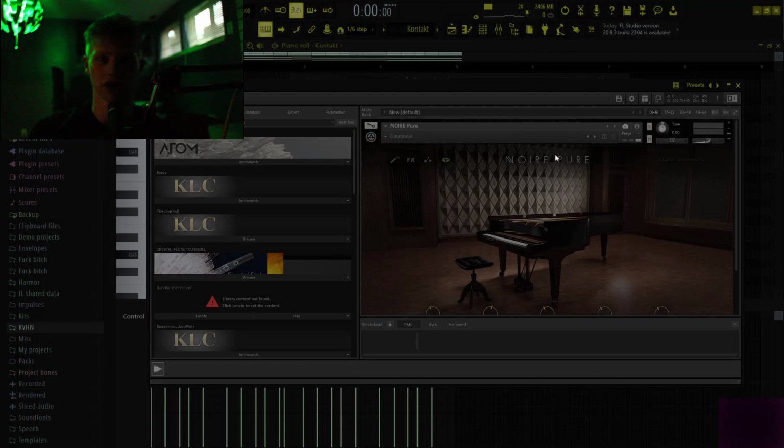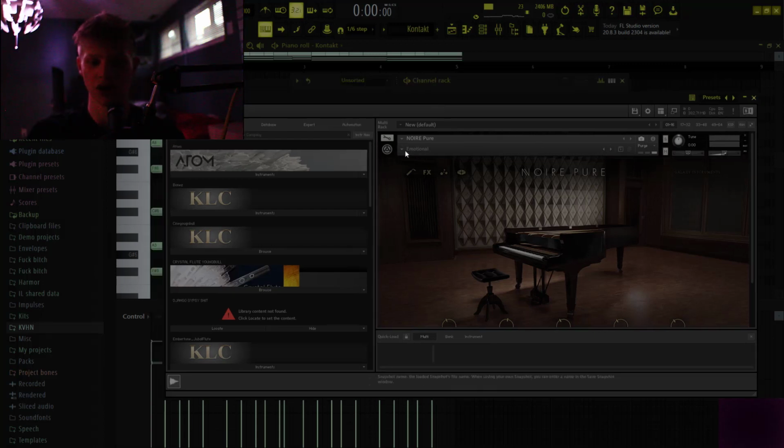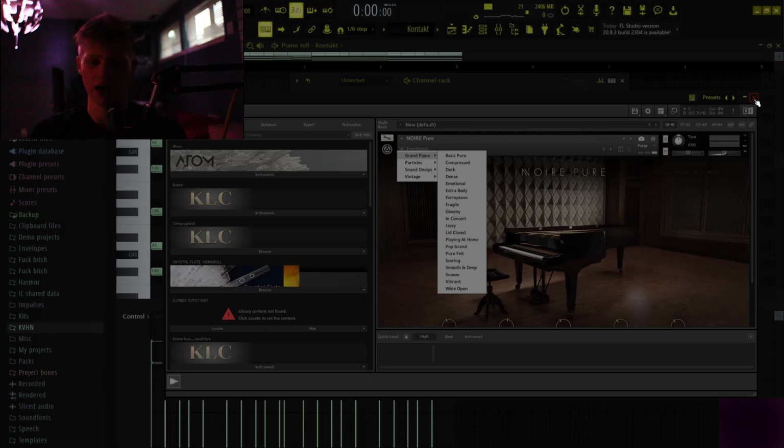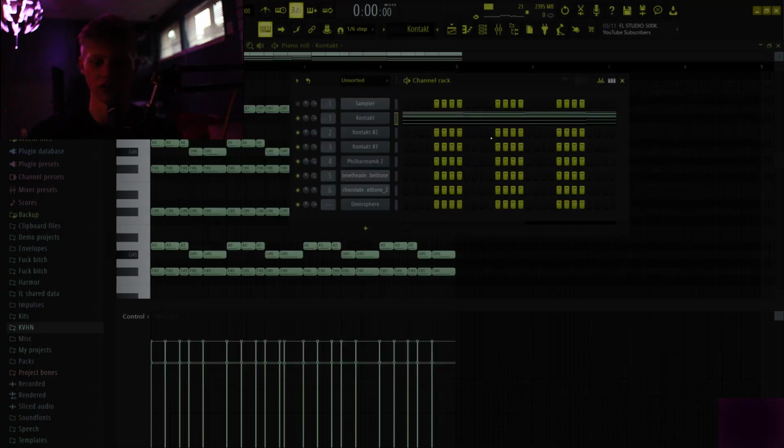Let's start. So I started with Nora Pure from Contact. This preset was called Emotional. There's a couple different presets, it doesn't matter, they all are the same, just whatever you like.